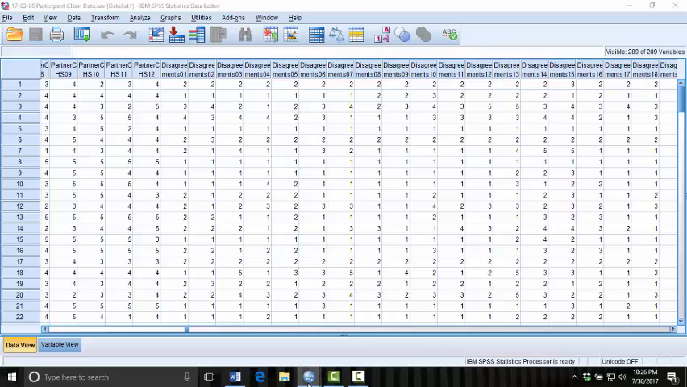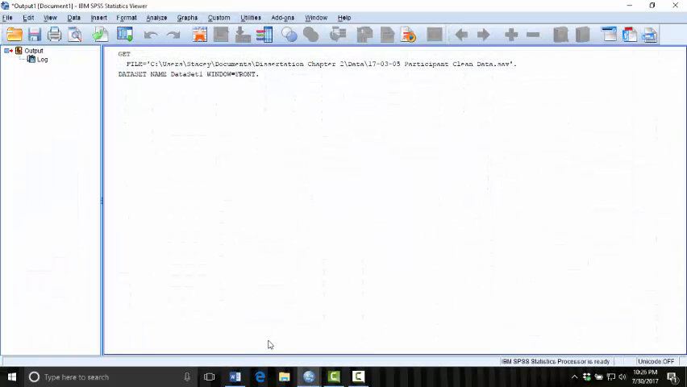You'll also work with an output file. This opens up automatically whenever you open up an SPSS file, and this is what will contain your output, so the results of all the different analyses that you run.